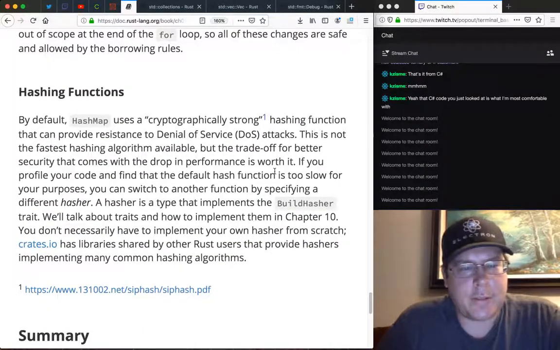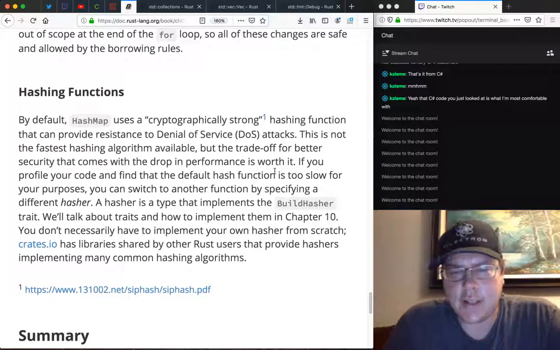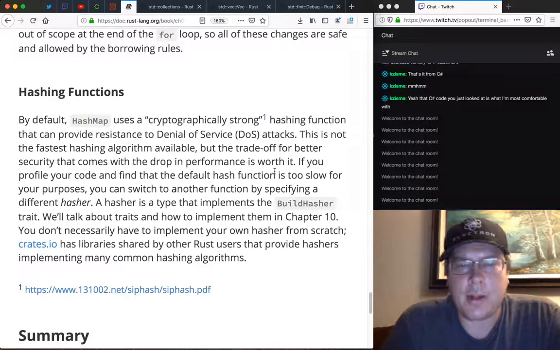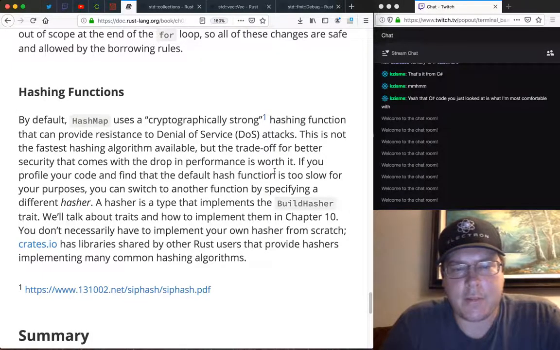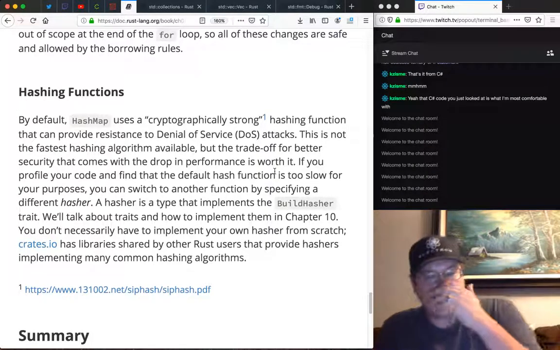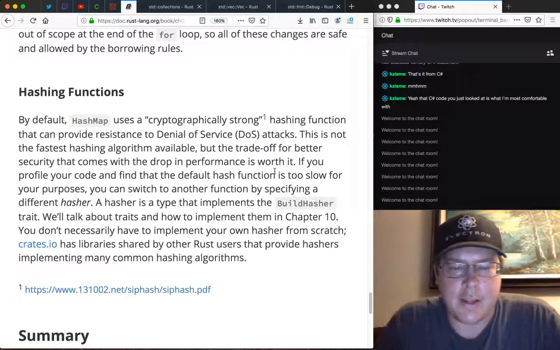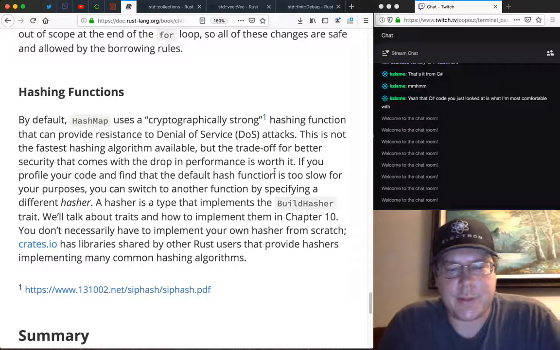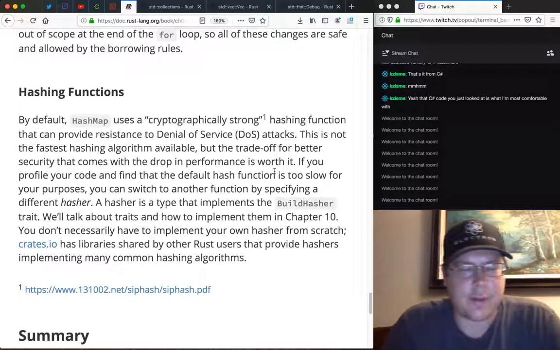By default, HashMap uses a cryptographically strong hashing function that can provide resistance to denial of service attacks. This is not the fastest hashing algorithm available, but the trade-off for better security that comes with the drop in performance is worth it. If you profile your code and find that the default hash function is too slow for your purposes, you can switch to another function by specifying a different hasher.